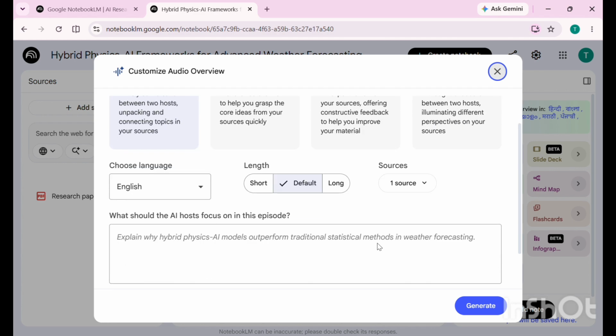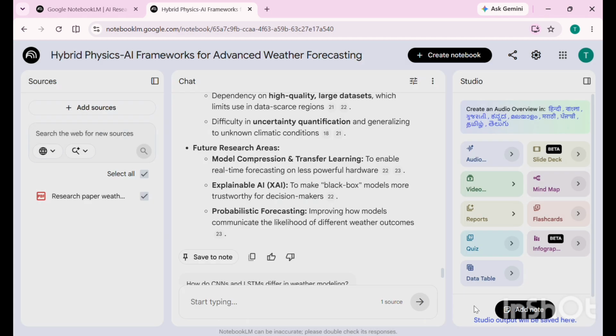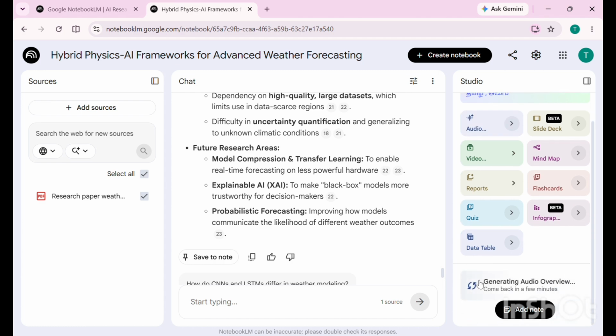Overall, NotebookLM is an excellent AI tool for document understanding, research, note making, and revision. It saves time and improves productivity by transforming lengthy documents into easy to understand summaries and study material.